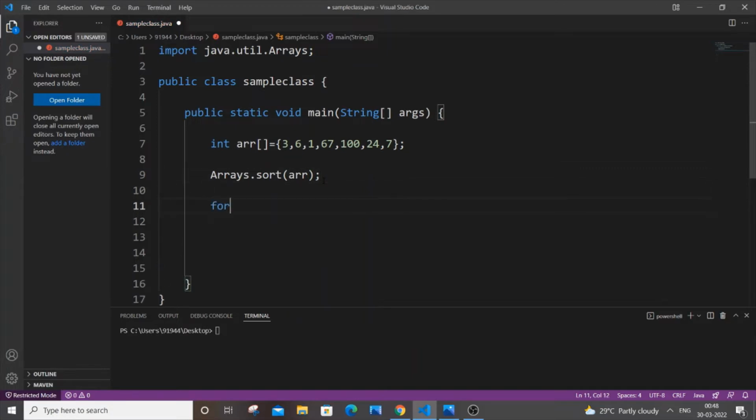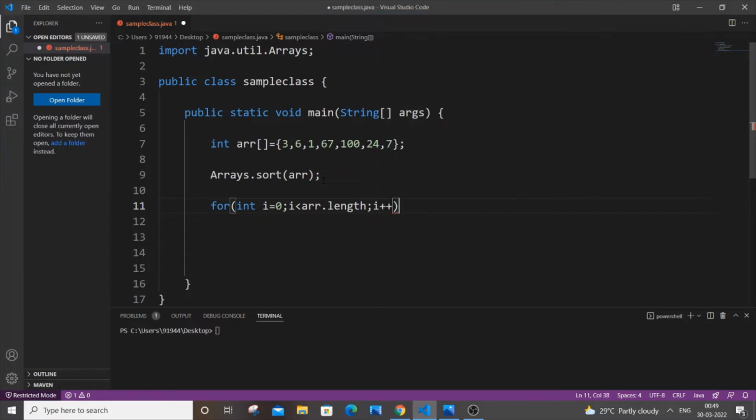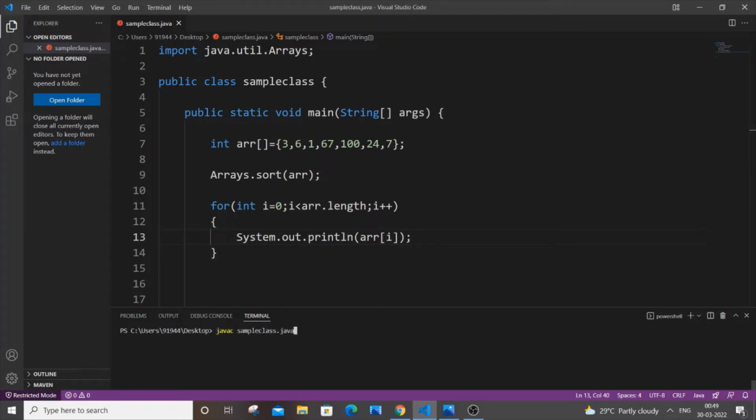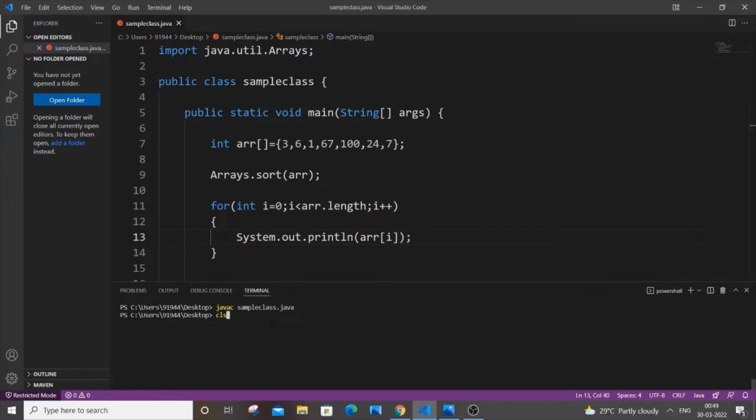Now I will just print my array. So it's going to be for int i equal to 0, i less than arr.length, i plus plus, System.out.println, and inside this arr of i. That's it. Just save it, compile it, and run it. As you can see here, by default Arrays.sort sorts our array in ascending order. So I'm getting the array sorted in ascending order.